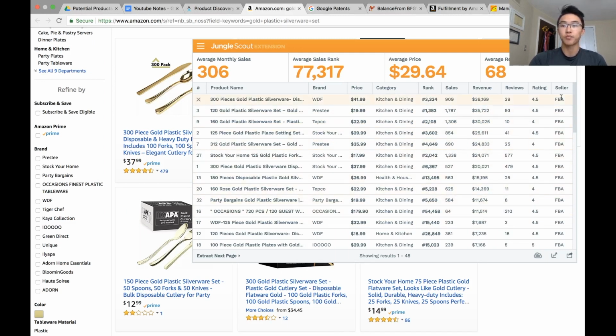And right here, the seller. FBA means it's obviously fulfilled by Amazon, but if you guys see FBM, for most of these, that means you have a really good advantage because they're shipping from their house or their warehouse. They probably don't have 2-day shipping, so seeing FBM means if you jumped into the market, you'd instantly have an advantage over them.